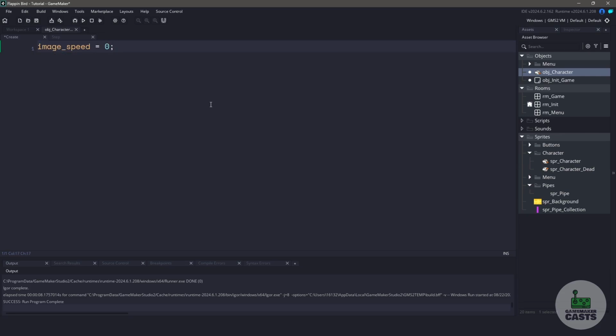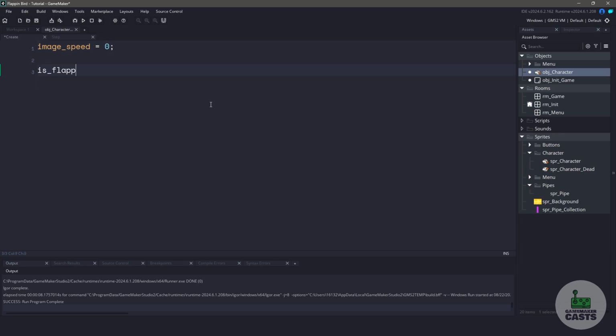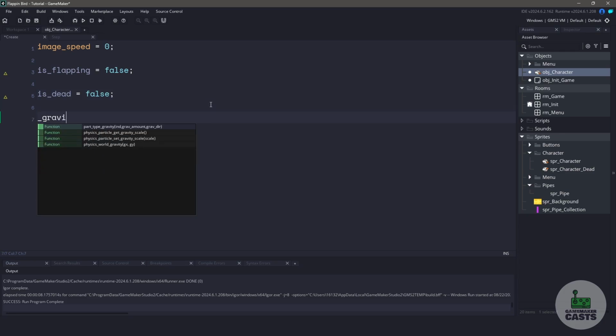Next, we're going to be using a boolean to tell us whether or not we're able to flap our wings, meaning that we're going to fly upwards. Let's create this variable as is flapping, and we're going to set this to false. We also need a way to determine if we have died. We basically don't want to allow the user to flap their wings or collect the points if our character has died. We'll use this boolean to solve that for us.